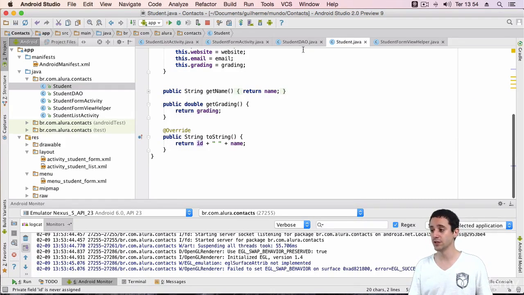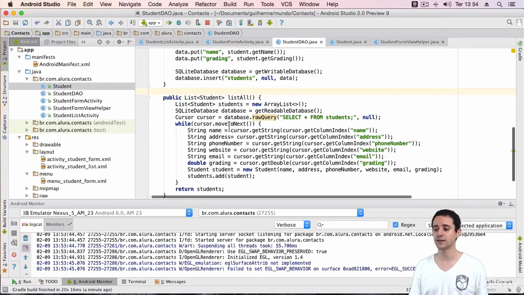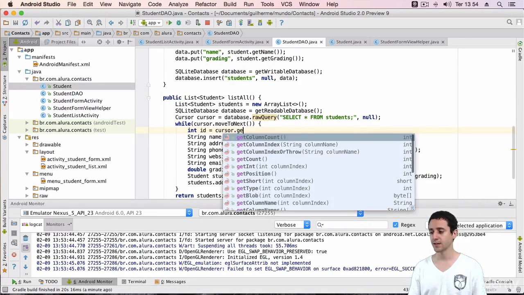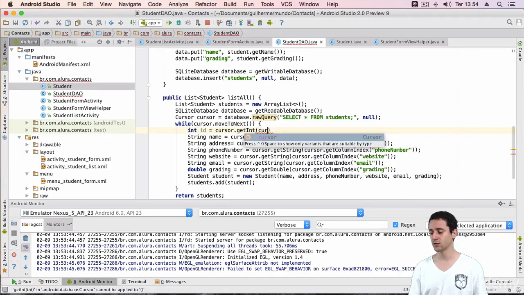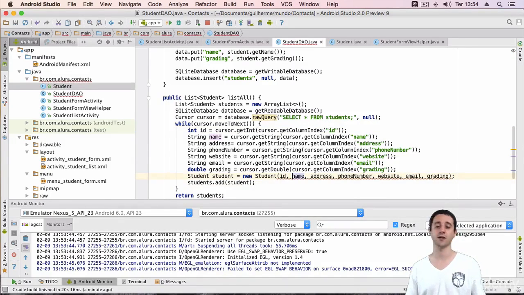So what we need to do is, whenever we load the student DAO, whenever we are loading the data from the database, we need to load the ID also. So the ID is cursor get integer, the cursor dot get column index ID. Then we have the ID. And then when we instantiate this student, we pass the ID as an argument.